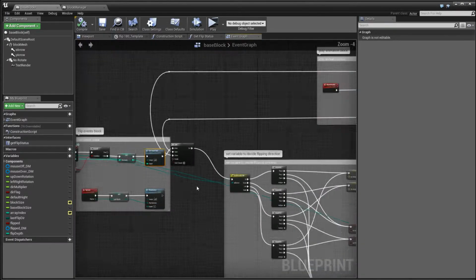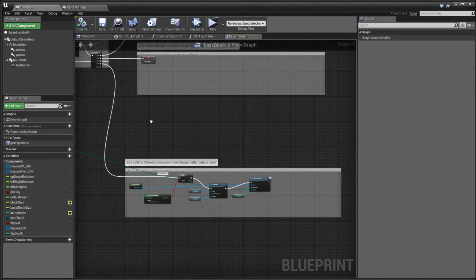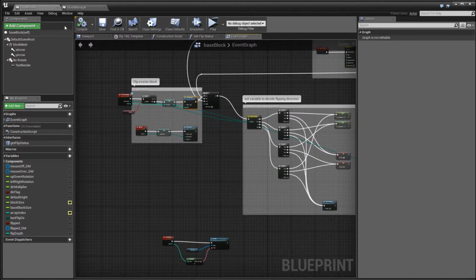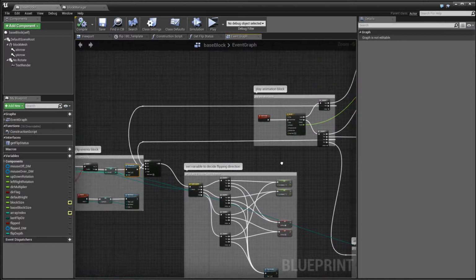This is pretty much the only change I did to base block. So that's that.